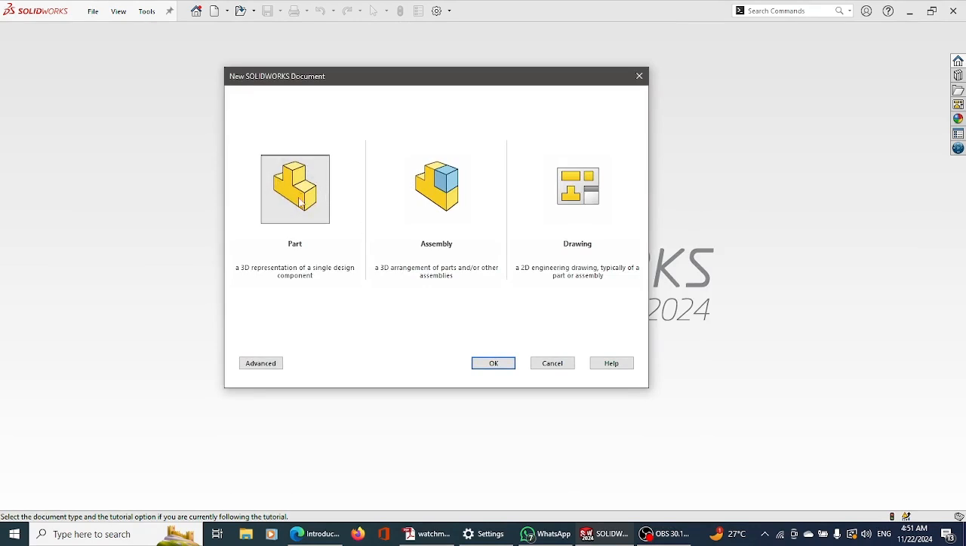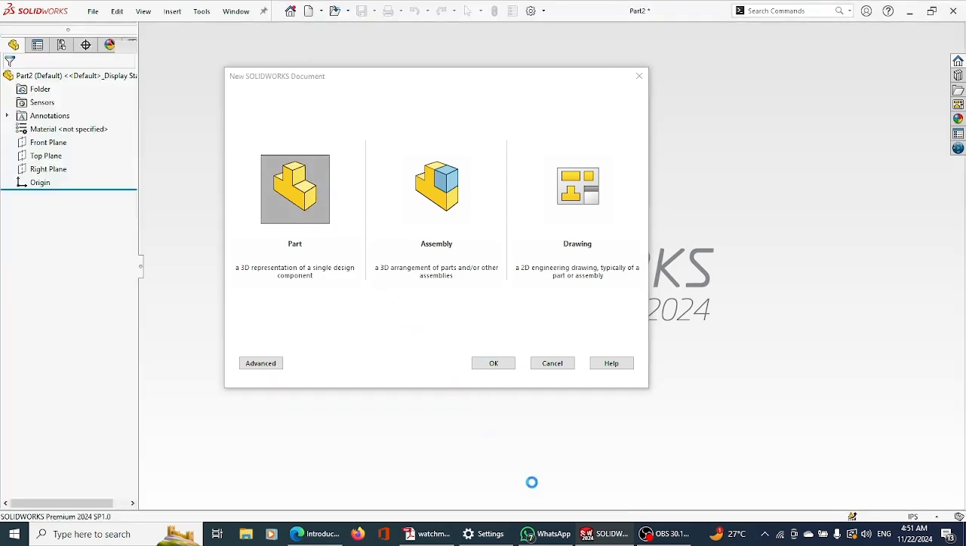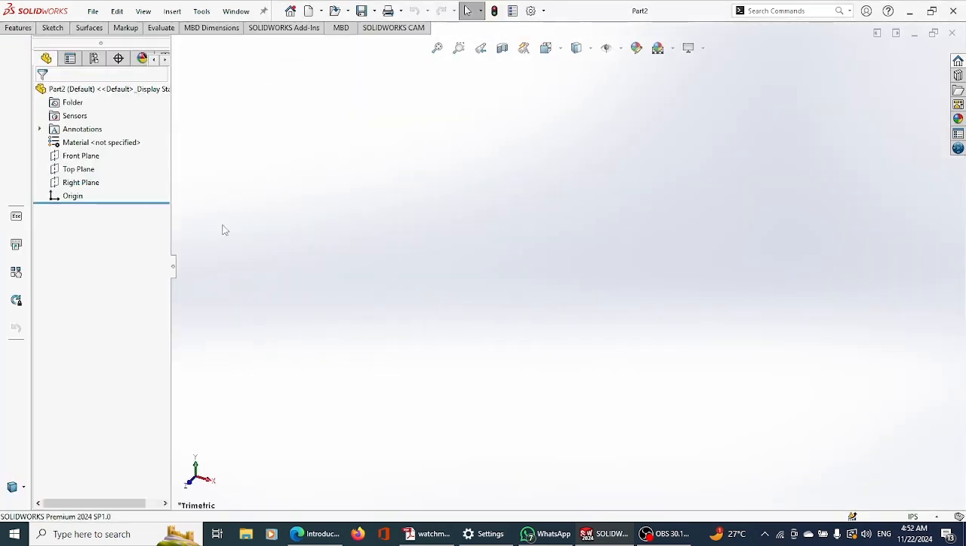So it's Part we are choosing. If you double click on this or press OK, it's going to open up. Now notice part has become available. We have our front plane, our top plane, and our right plane available.